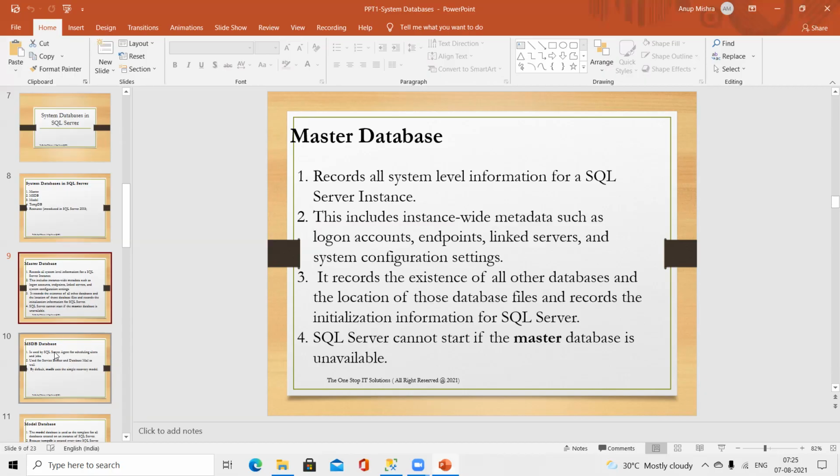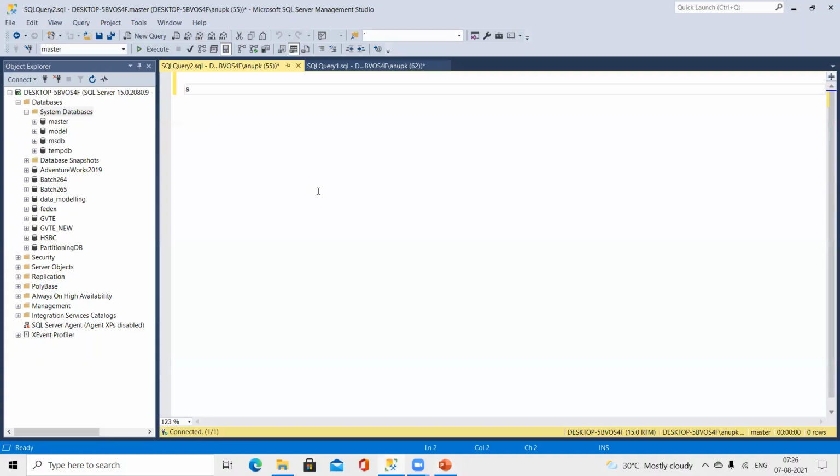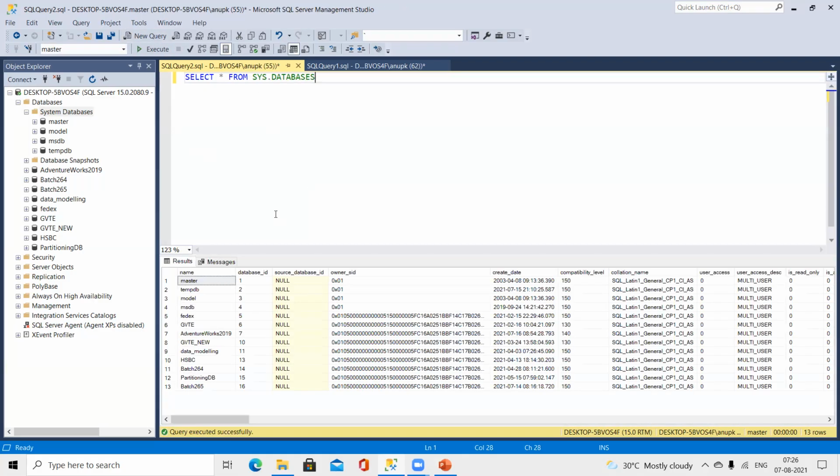And anything that is going inside the SQL Server, anything that you are actually doing, that is actually stored inside the master database. How can I say that? Later on, we'll be talking about the schema and other stuff, but I'll just show you an example. For example, if I run this query, select star from sys.databases, what you see here is the names of the different databases, right? So all this information is actually stored in the master database.